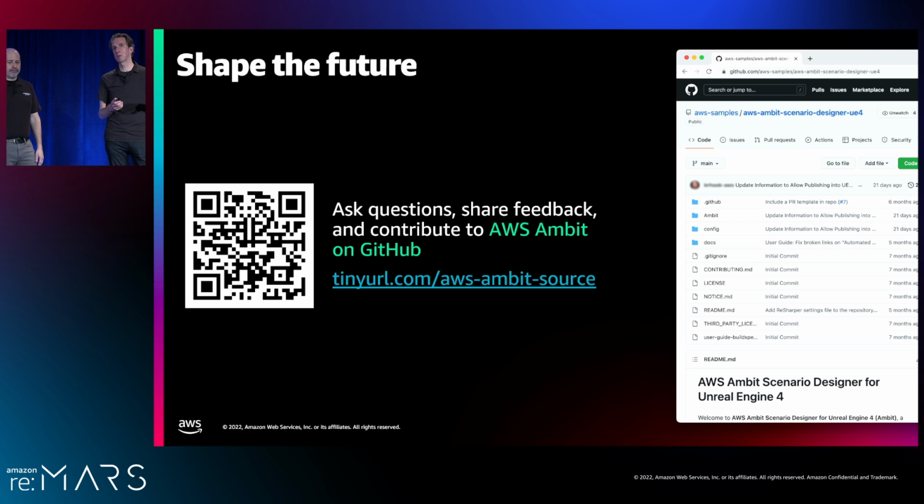The examples I showed you today showed Ambit in the context of Unreal Engine 4, because that's what a lot of the simulators are still based on. But as these simulators start migrating to Unreal Engine 5, we want to hear from you what Unreal Engine 5 specific features you'd like to see Ambit take advantage of. So you can do that by letting us know on our GitHub page.